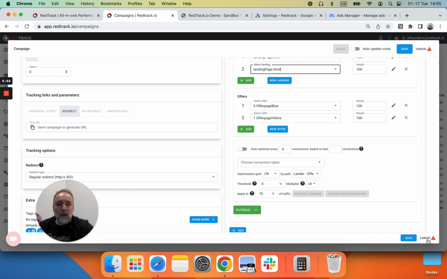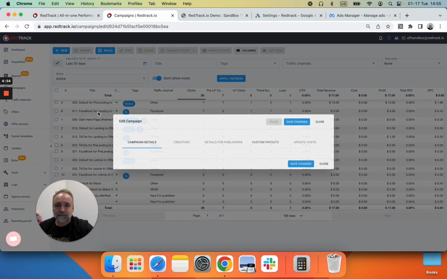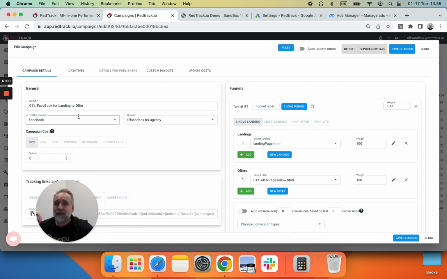So let's see some details. We have some campaigns for Facebook that takes us to a landing page, and it looks like this. So we have the name for the campaign, the traffic channel that we have added before, Facebook. Then we have the tracking domain, we have our landing page, we have our offer page, and that's your most typical setup for Facebook tracking. Let's see how it works.